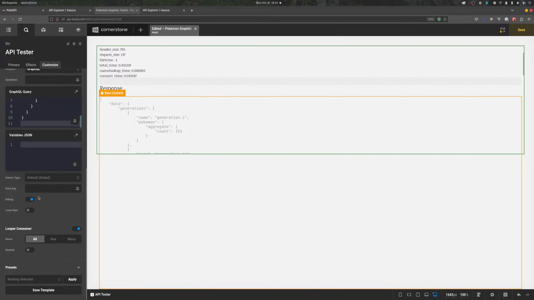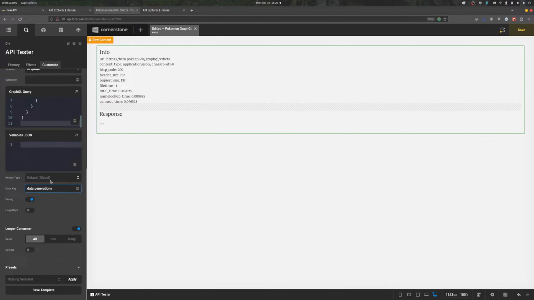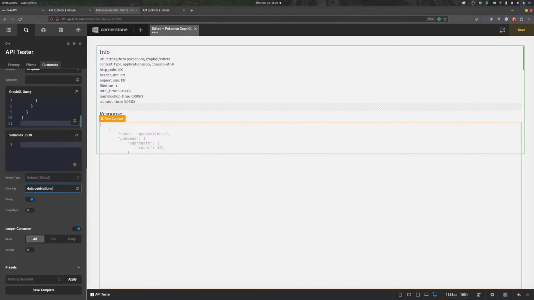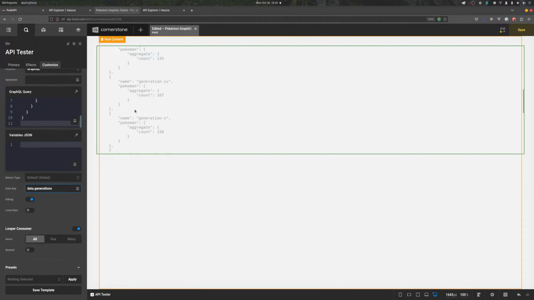And with this, so GraphQL by default always sends data as the object key, and so to get just an array back, we would then use data.generations, which would be data object and then the generations key inside that. And so this is looking good.